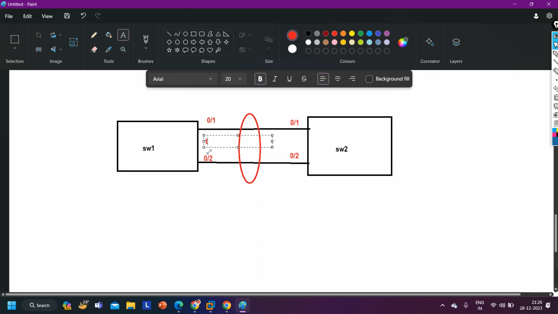Let's say this interface is a trunk link and this interface is an access link, right? Then EtherChannel will not work. EtherChannel will not come up. Or here we are running trunking encapsulation protocol ISL, and here we are running trunking encapsulation protocol 802.1Q. Then again EtherChannel will not work. Let's say here speed is 100 Mbps, here speed is 10 Mbps. Again EtherChannel will not work, right? Let's say duplex over here is half and duplex over here is full. Then again EtherChannel will not work.